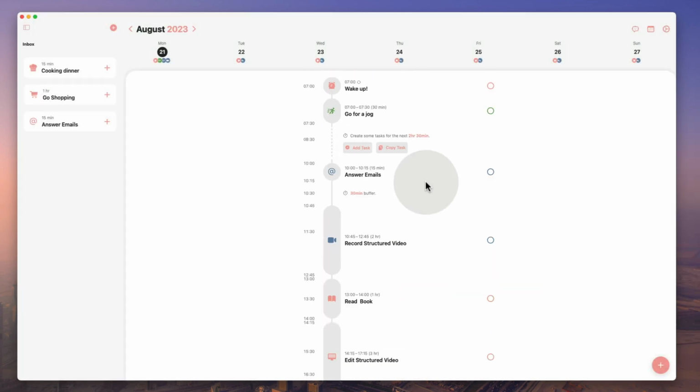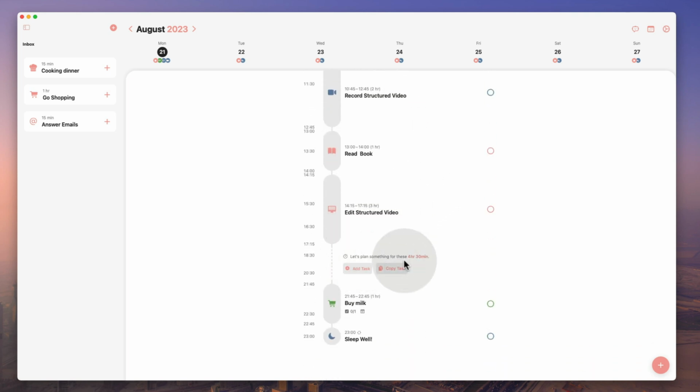Notice how my day is organized. I can see where I have free time and add more tasks if I want. For example, here we have 4 hours 30 minutes left, so we can assign any task here to plan our day. So there you have it, guys.